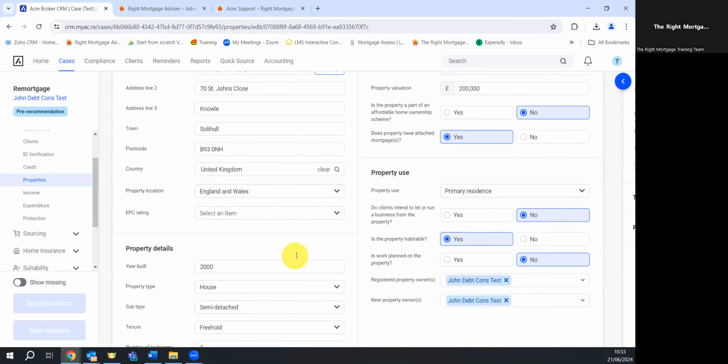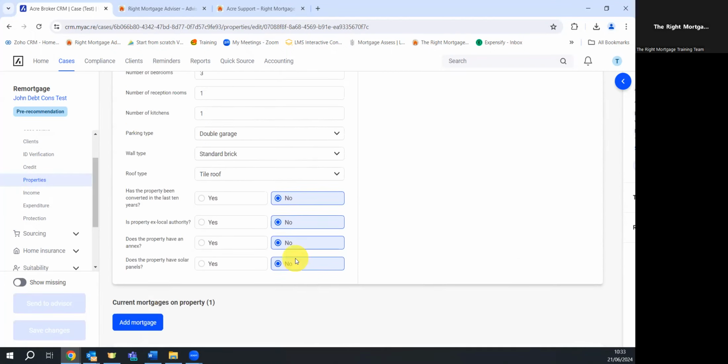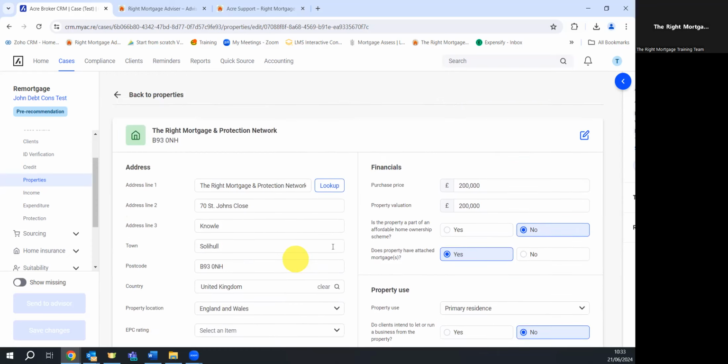So we're going to go in and fill out all of our property details in our remortgage, but we also need to tell ACRE that we want some debt. Okay, we want some debt added to our new remortgage.